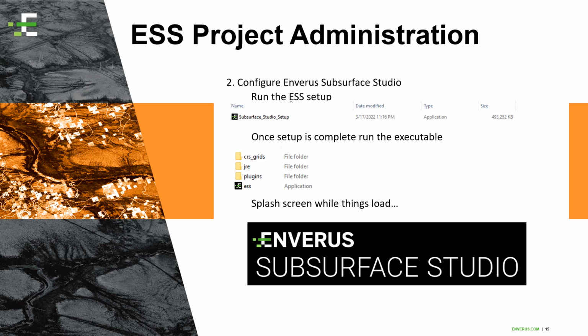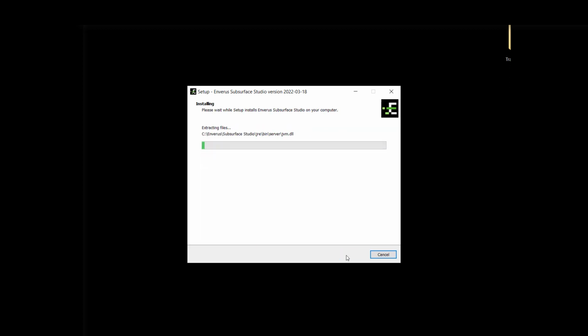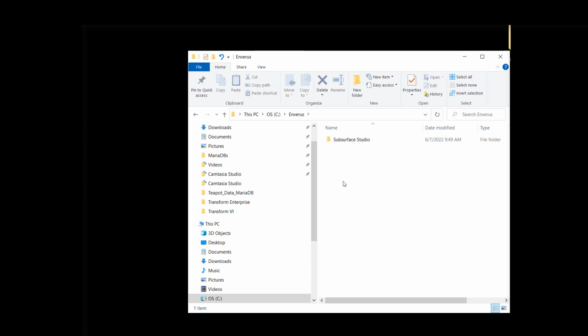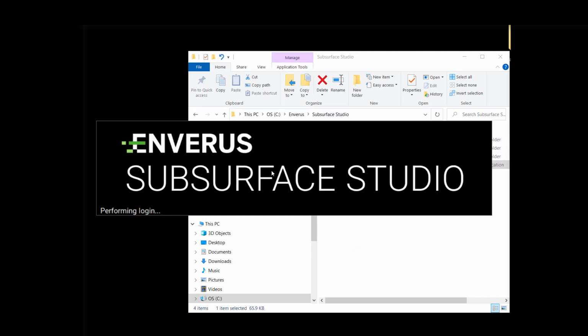Configure Enverus Subsurface Studio. Download the latest version of ESS from the Enverus gallery and run the executable to open the ESS launcher. The setup usually goes by pretty quick. Then open the executable once the setup is run. Note that the Enverus credentials may be required for validation.